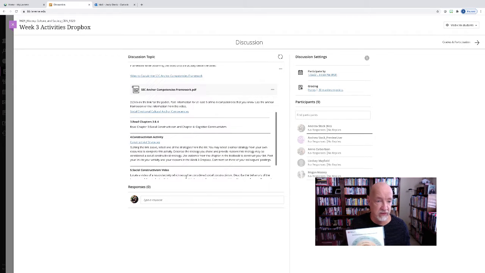That's the first activity. The second activity is to read chapters 3 and 4, and you're going to be learning more about social constructivism and cognitive constructivism. Those chapters will outline both of those topics very well.